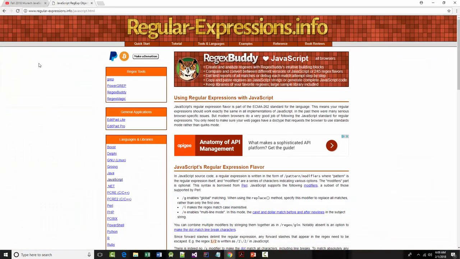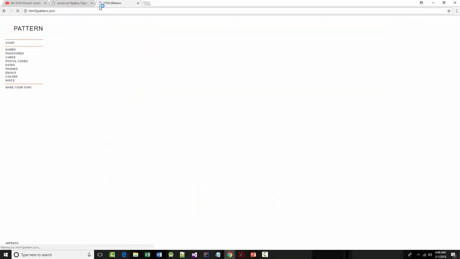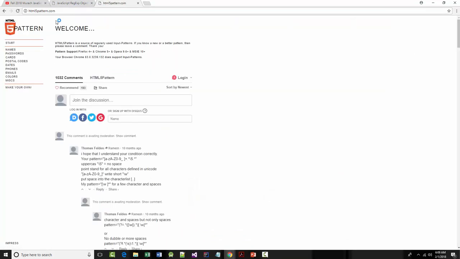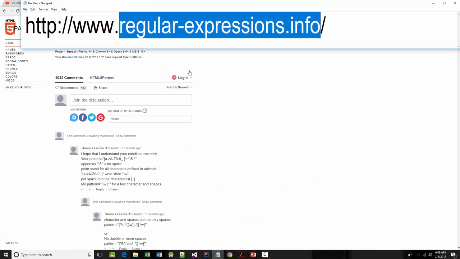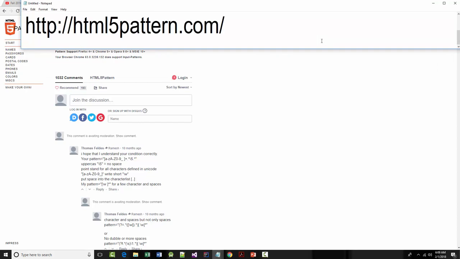One more site I wanted to very quickly show you here. So I've shown you regular-expressions.info. Another one, it's pretty simplistic. It's called HTML5pattern.com. Again, these sites are put there for functionality. They're not put there because they're pretty. So here's that site. All you need is html5pattern.com.